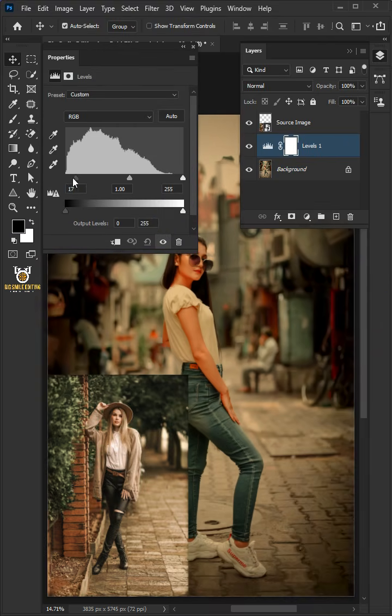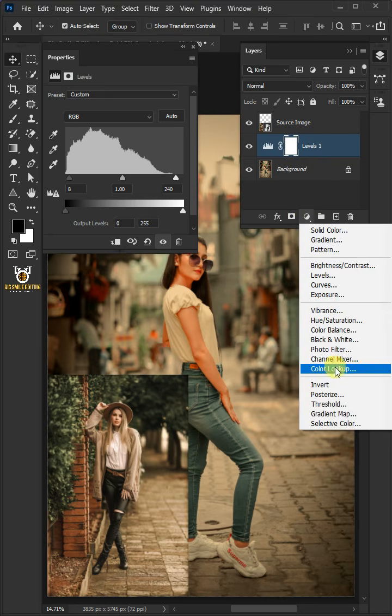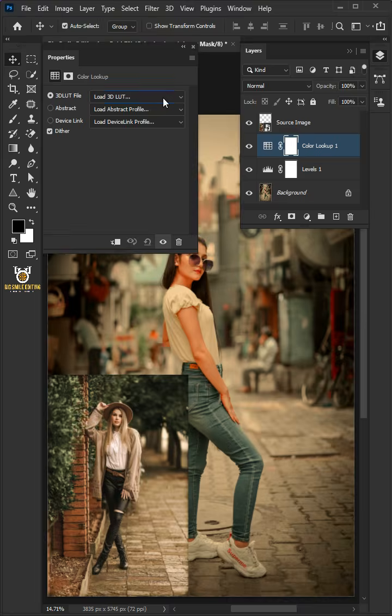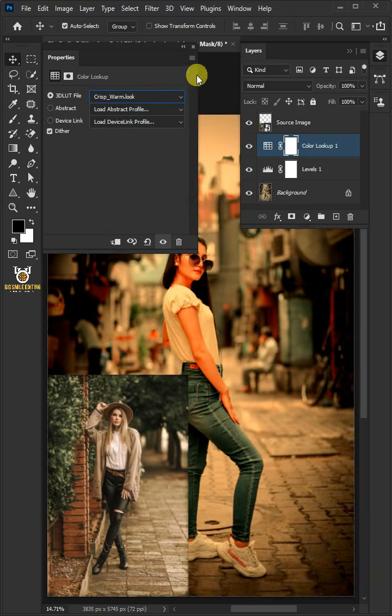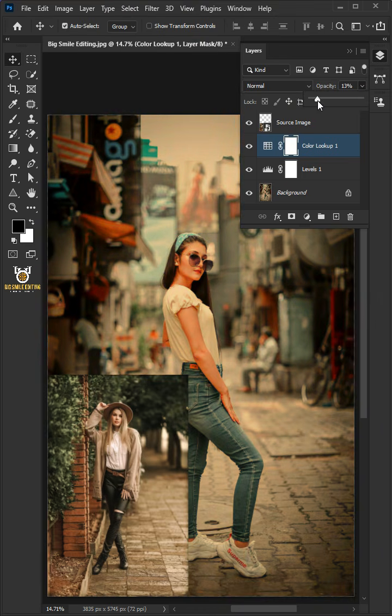I'll make the shadow input level 8, and the highlight input level 240. Go back to adjustment layer icon, and create a color lookup. From the drop-down, select the crisp warm. Then close Properties window. If you think it is too much, you can always go ahead and decrease the opacity. I think 13% looks good.